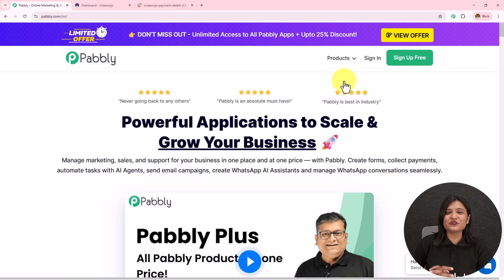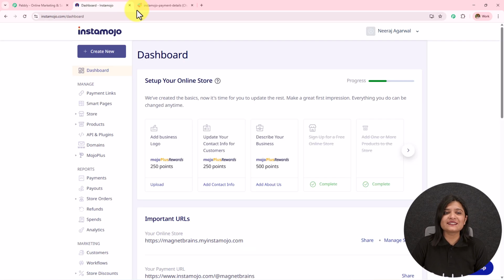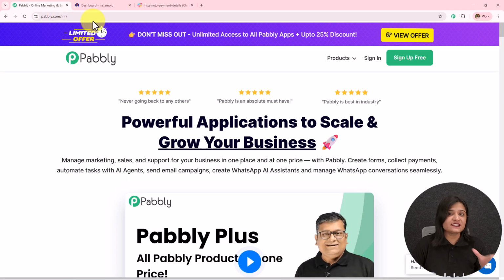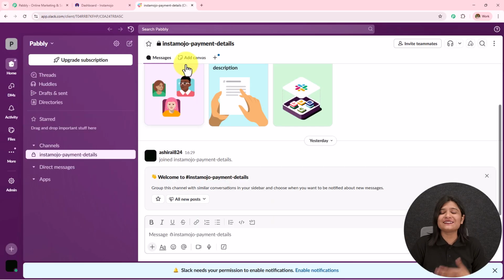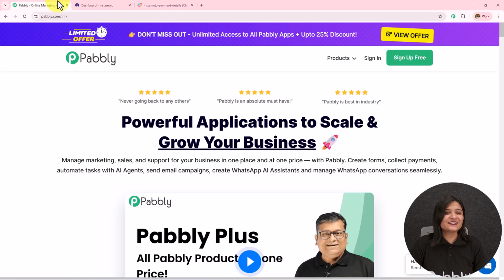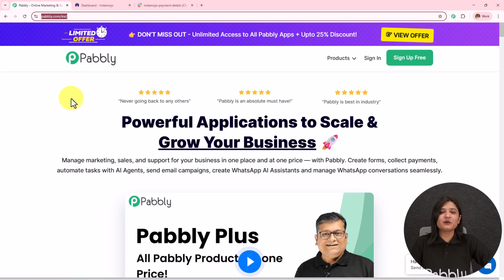So here in this video, we are going to integrate these three applications, Instamojo, Gmail and Slack using Pabbly Connect, such that whenever I receive a new payment from my Instamojo, I automatically notify my team on Slack and then send my customers a payment confirmation mail. So this is the landing page of Pabbly, and you can visit this simply by typing pabbly.com in your browser.